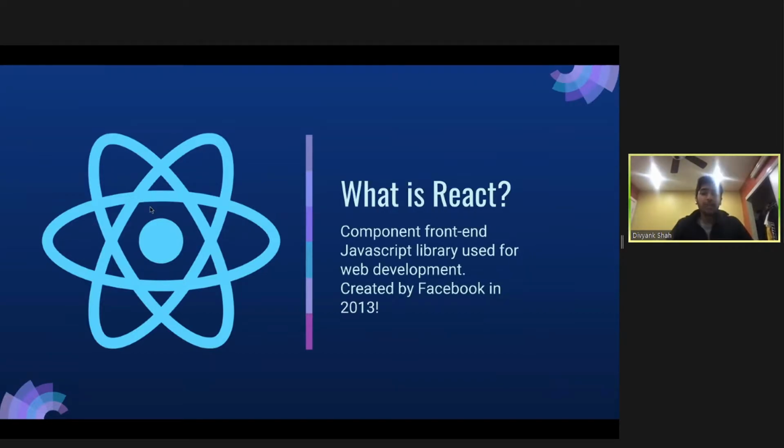So React is a component-based front-end JavaScript library that's used for web development. As many of you guys know, web development is simply creating websites, right? So for example, Facebook.com, Amazon.com, these are simply examples of websites that exist. And React is actually a library that was created by Facebook. So a lot of the Facebook applications you see, for example, Instagram.com and Facebook.com, are built in React.